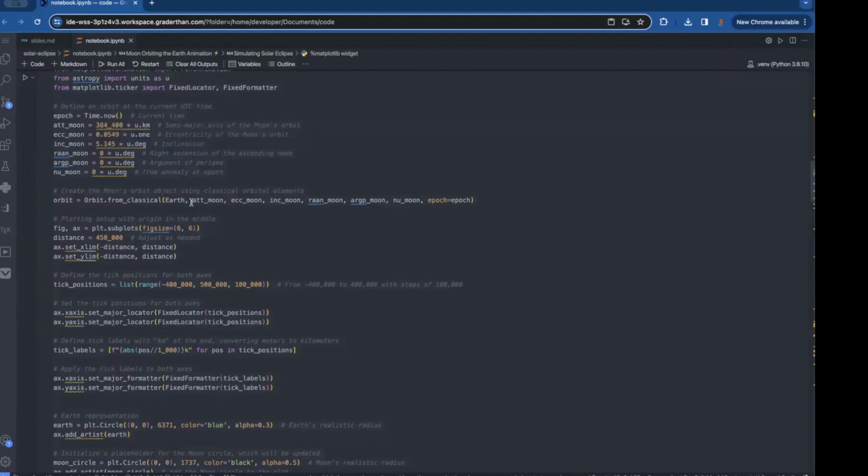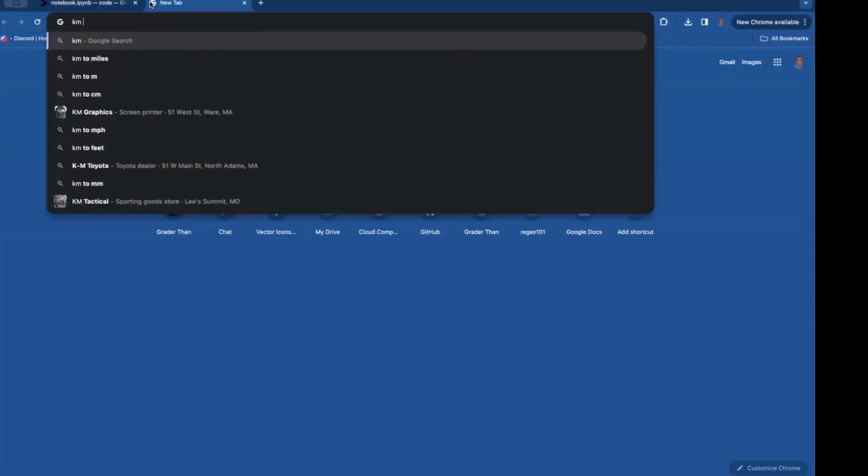Like 3,000 kilometers. I just want to get an understanding of that, because I'm more in the miles than in the kilometers. That's a good question. Let me figure that out. Okay.